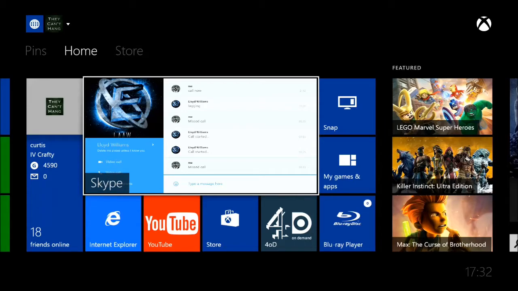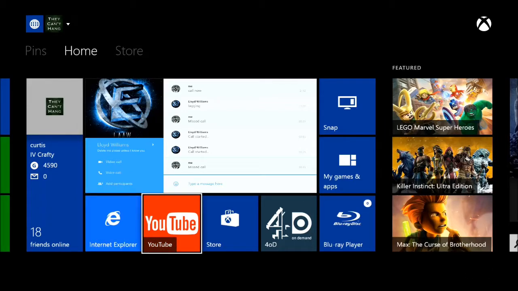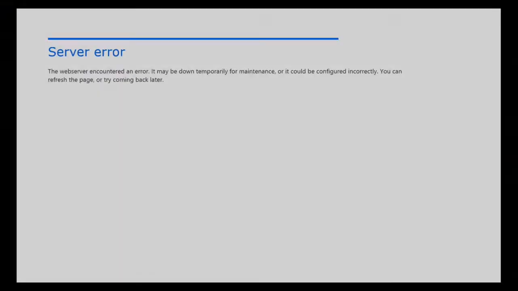Today I'm going to show you how to watch movies on Xbox 360 and Xbox One. So the first thing you want to do is go to your Internet Explorer app, or if you haven't downloaded it, download it and then go to it.